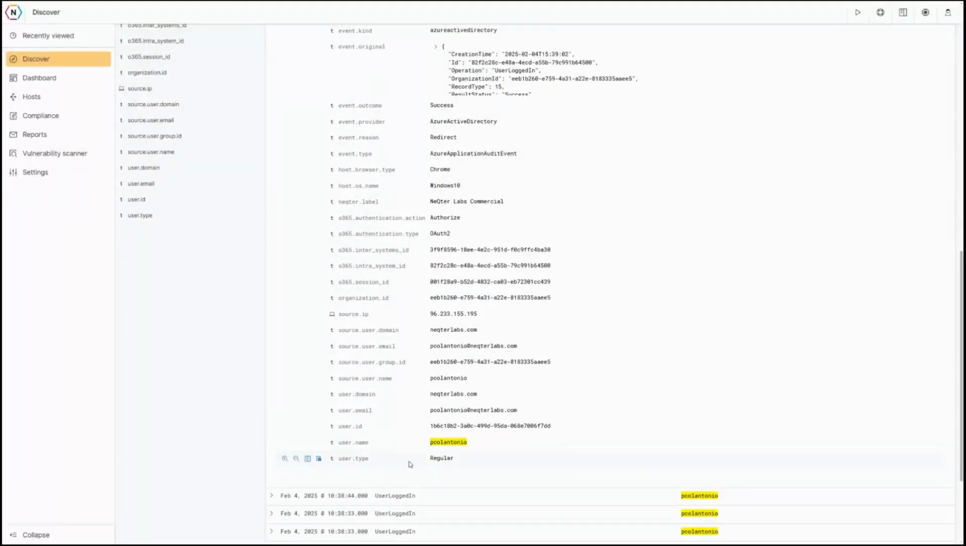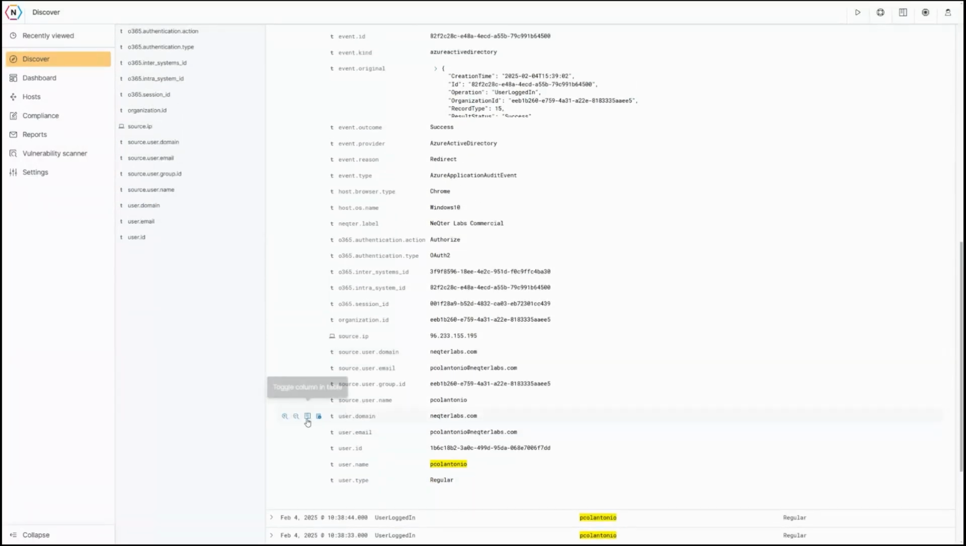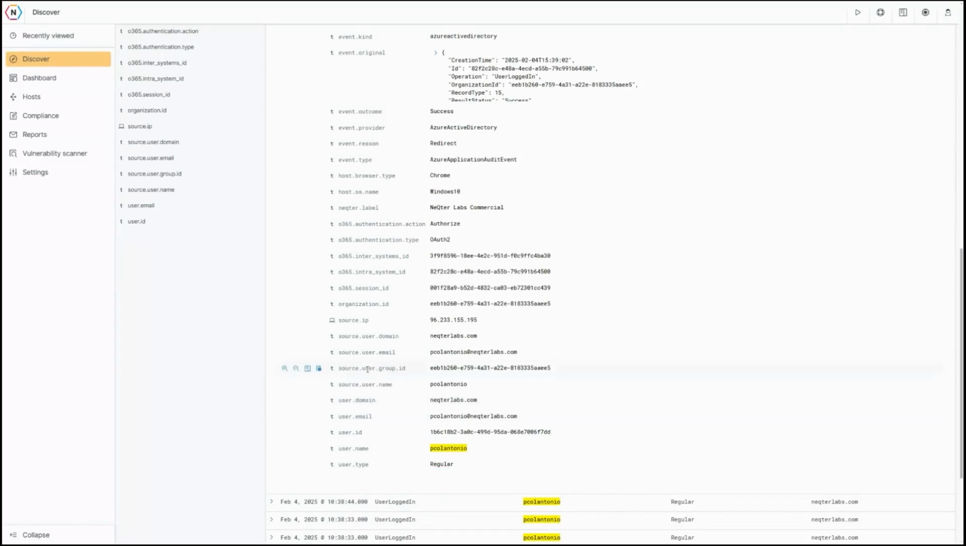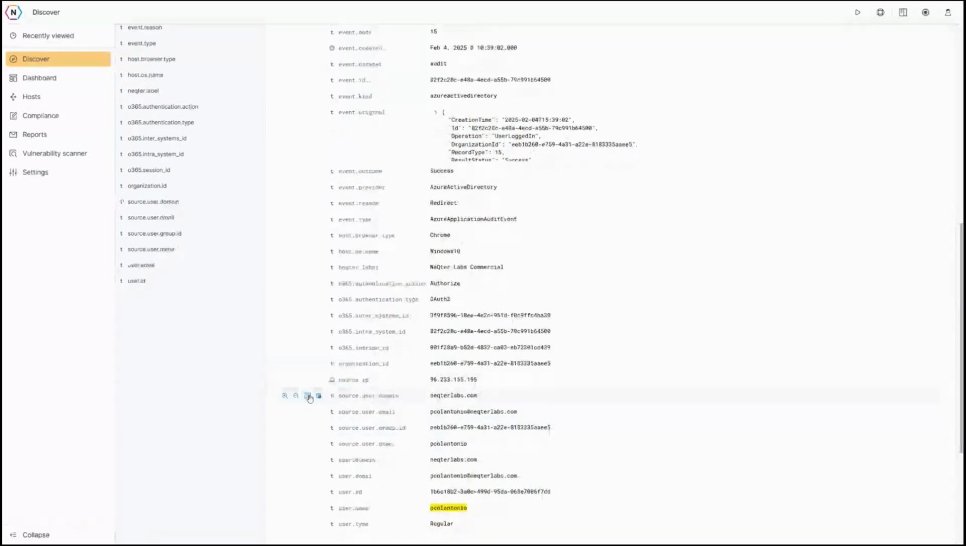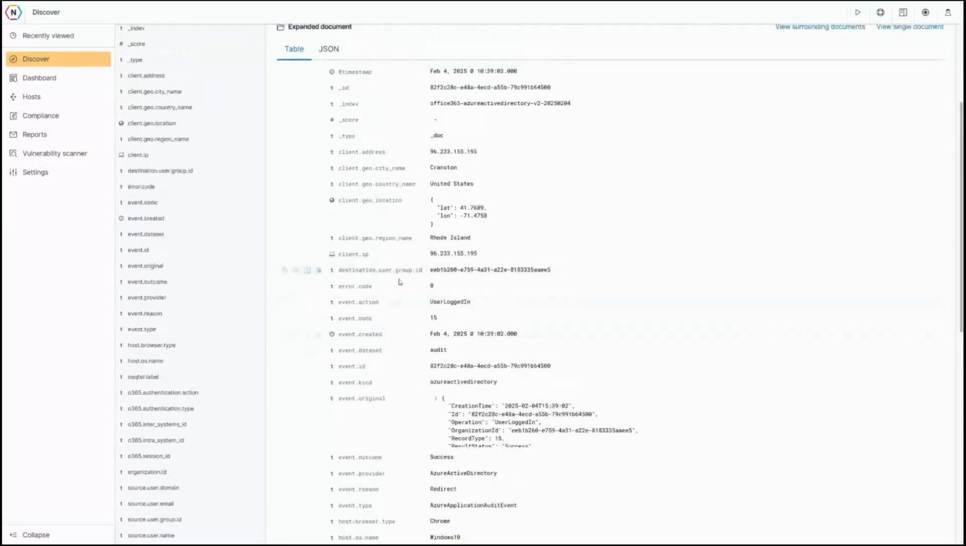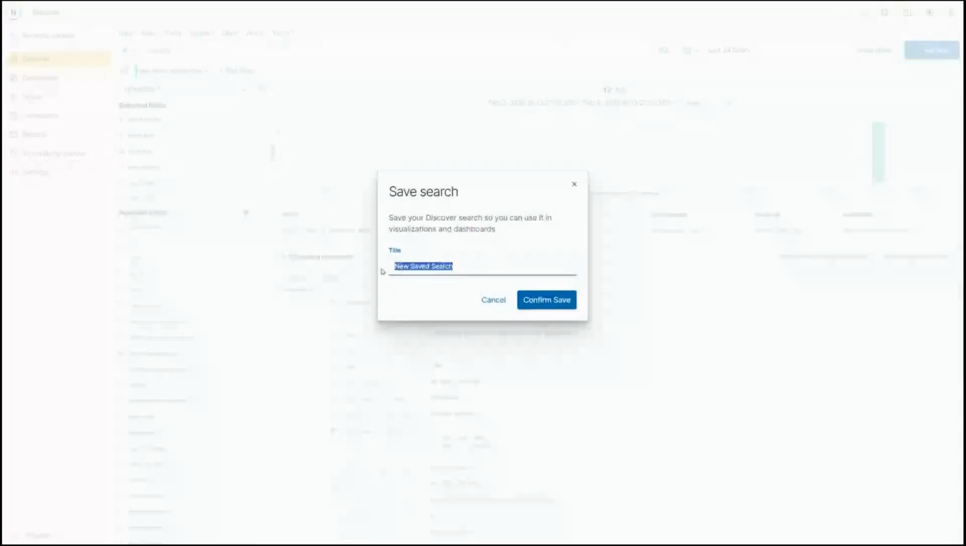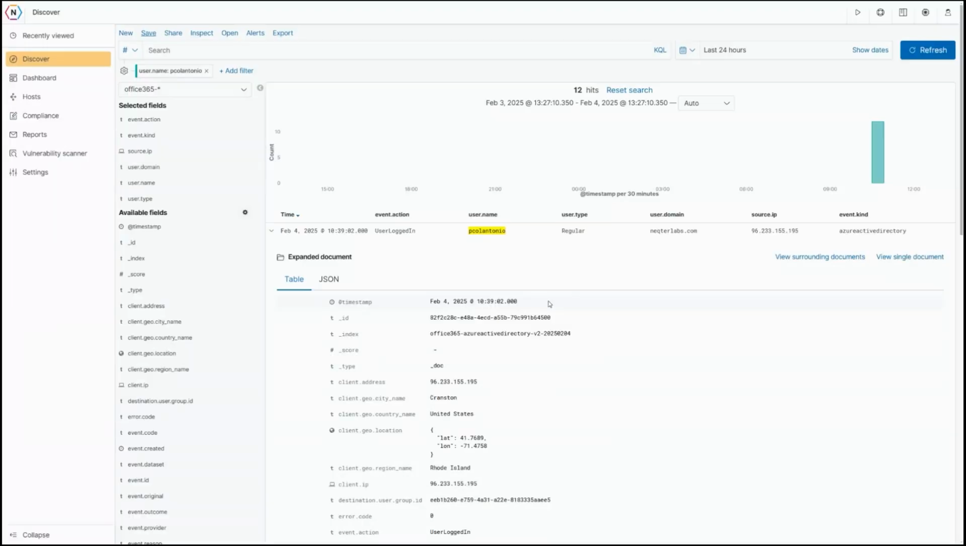I'll add that. I'll also add user type. If you have multiple domains, you might want to include the domain. So I'll include that. Source IP, if I want that, or my user email. So we'll do source IP. We'll also, so all these different things. It's an Azure Active Directory event. So I have this list right here. Now, if I go and I save this search, P. Colantonio events, say for example, confirm save.